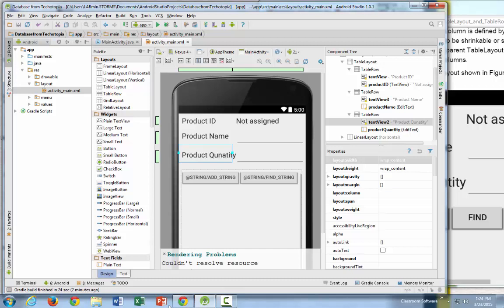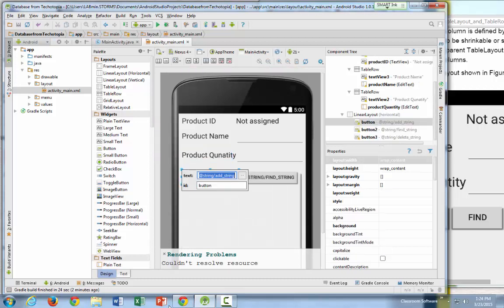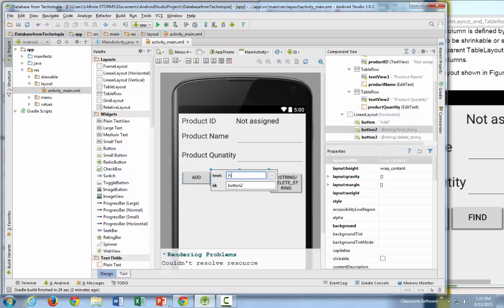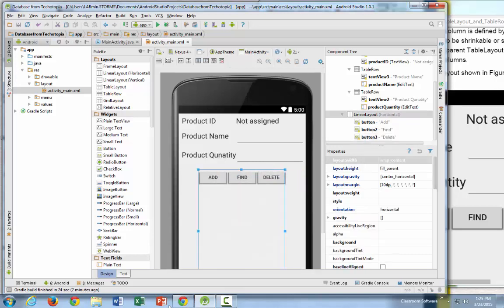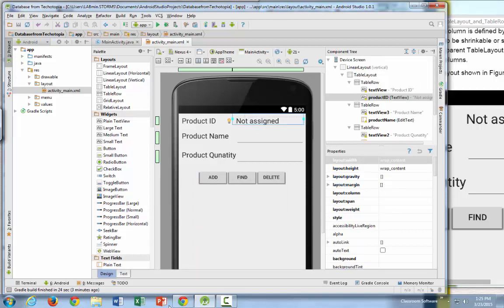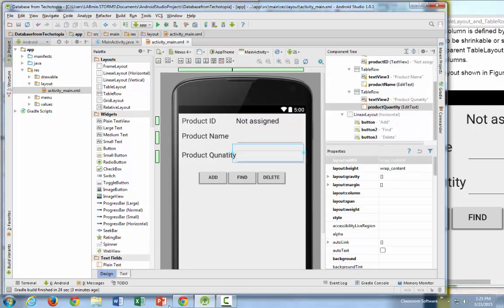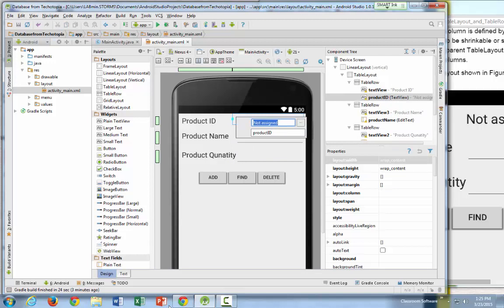And then same here, I want the buttons to say add, find, and delete. I'm going to double click on them and change the text. Now, in the real world, I would be creating the string.xml files and referring to them here. But again, we're not teaching you how to do user interface today, so we just want to get this up and running. Okay, so here's my user interface. I've got a couple text views that I can work with: product name, product quantity, and product ID. These all have IDs, and I've got my buttons. Buttons are just labeled button 1, button 2, and button 3 for now.